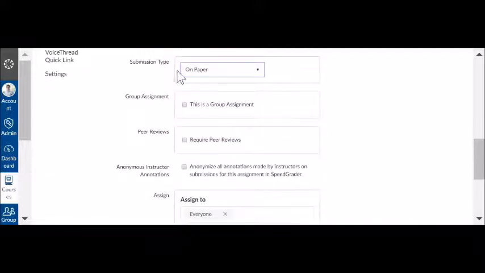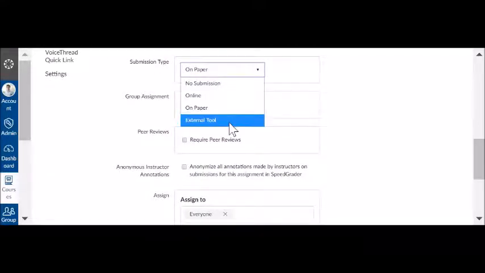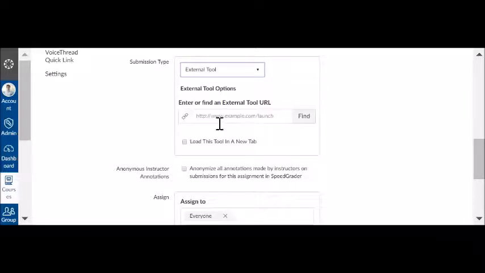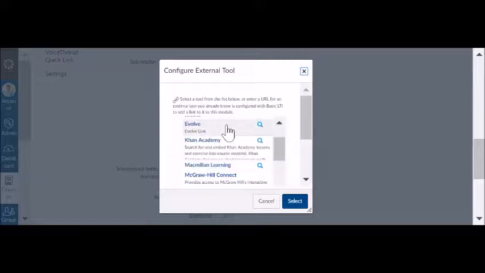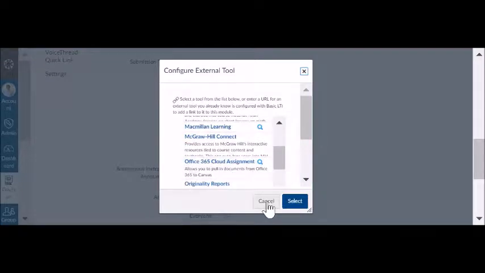The other thing in regards to submission type is external tool. If your class uses any sort of third-party integration like MyMathLab or Evolve, things like that, we've already integrated those into Canvas, but if you click here and you can't find the tool that you need for your class, please contact Teaching and Learning Services right away and we'll work on that integration.